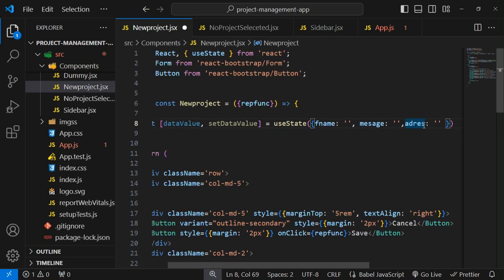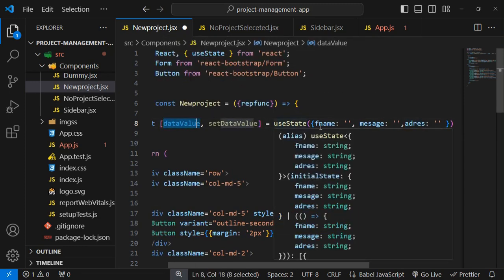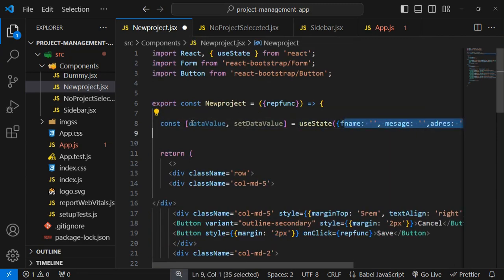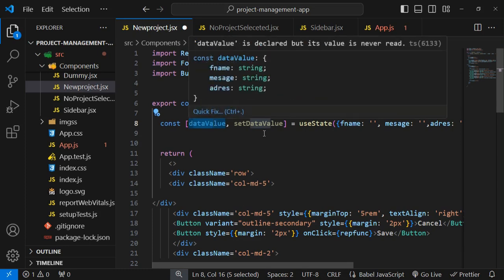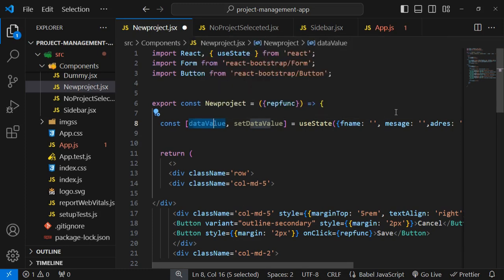So what has happened now? In our data value we have all these data values. This data value is an object now, and inside this object we have all these values which are known as data values. So how can I fetch these values now? Basically all these data values are inside that object.